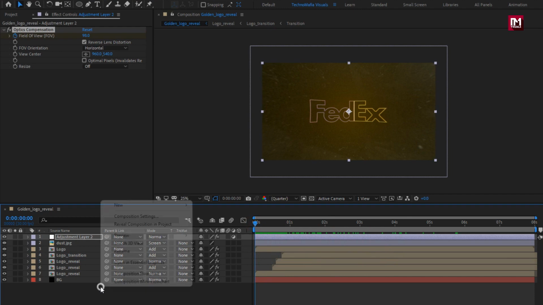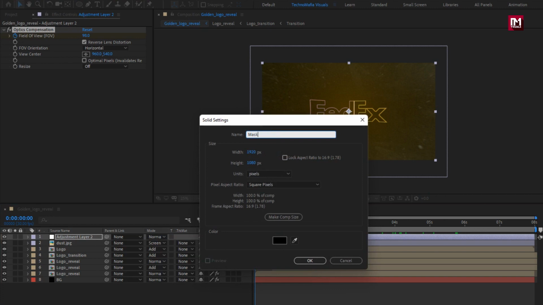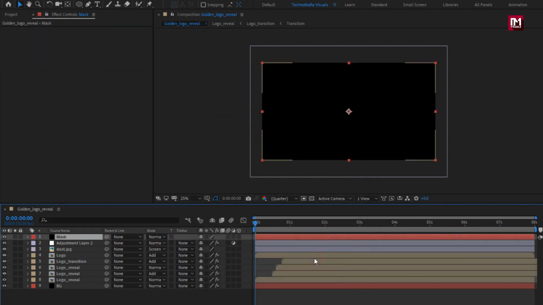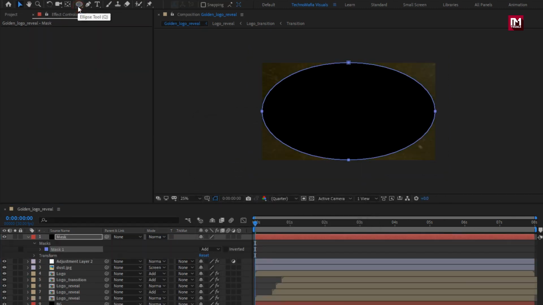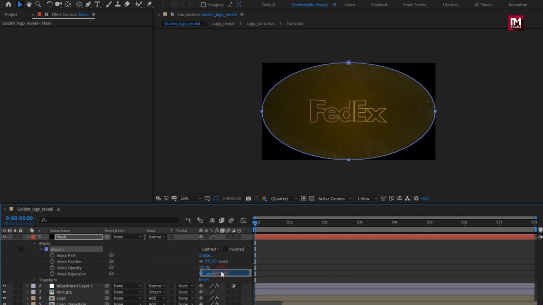Now let's create a new solid layer. Name it as mask. Now create ellipse mask as shown. For mask 1, change it to subtract. Now adjust the mask feather and mask expansion values as shown.